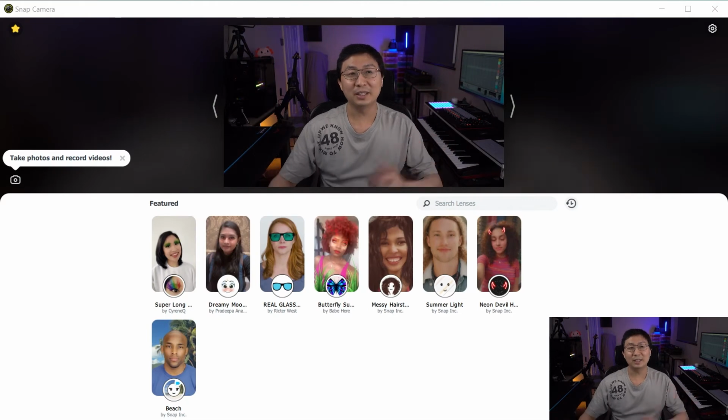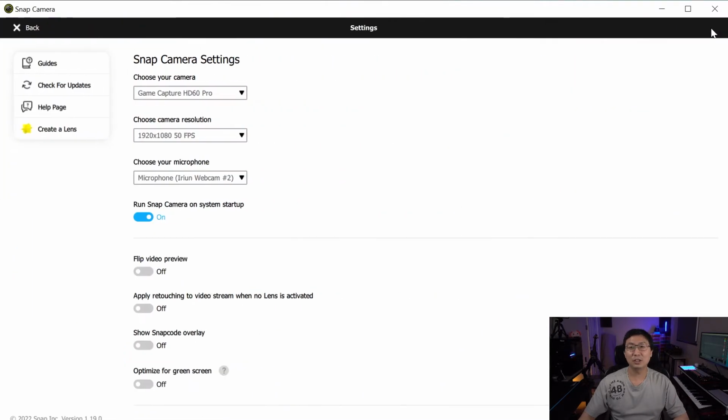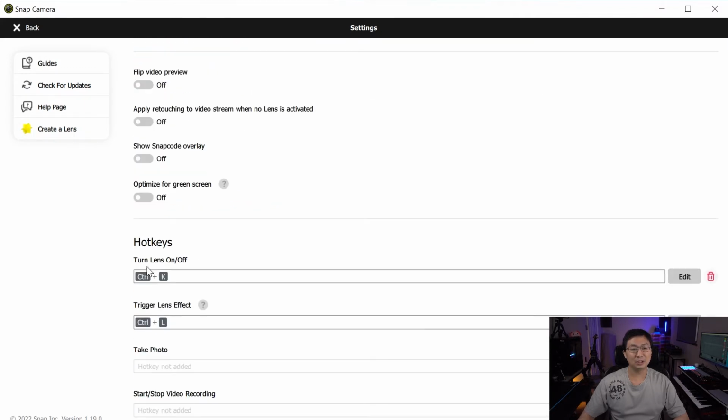Okay, so now we are in the Snap Camera, and assuming you've been able to set up the program correctly, you should be able to see your camera preview. And there are a few things we need to set up in here before we can start automating. The first thing we're going to do is to go to this cog and scroll down to hotkeys. You have to set a shortcut for turn lens on or off. You don't have to set one for trigger lens effect, but if you have any filters which use the trigger lens effect property, you will have to set something here, otherwise you won't be able to use it.